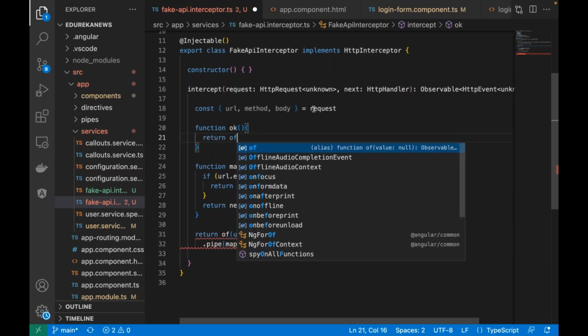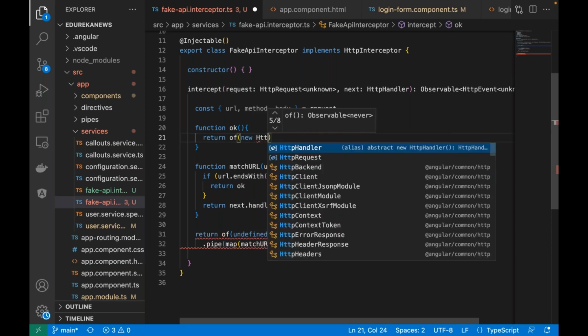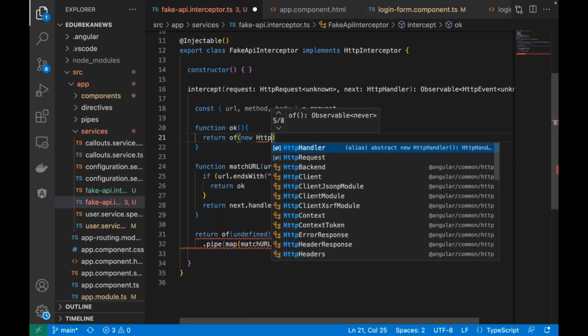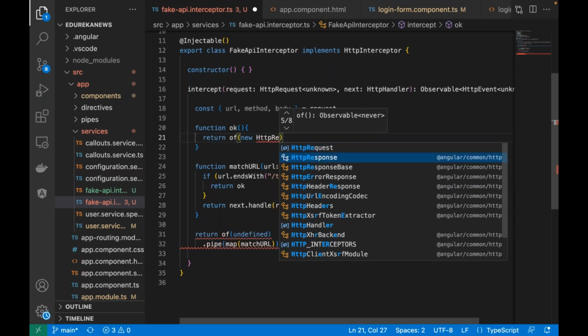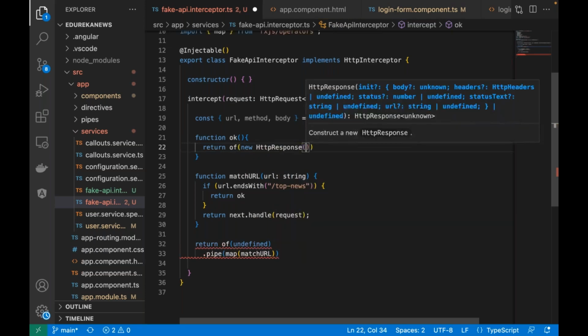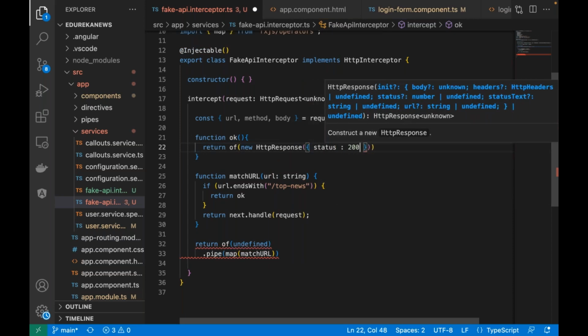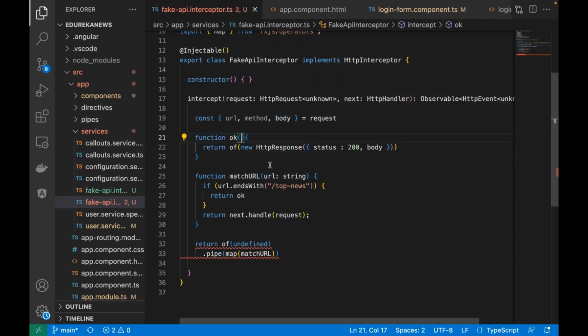an observable, and this will be a new HTTP response which I want to send. Because I'm creating a fake API, I have to return a response from here, and I will say yes, this response is going to be of type success. So we'll say status 200 and the body content which I want to pass, we'll pass that over here from this data.